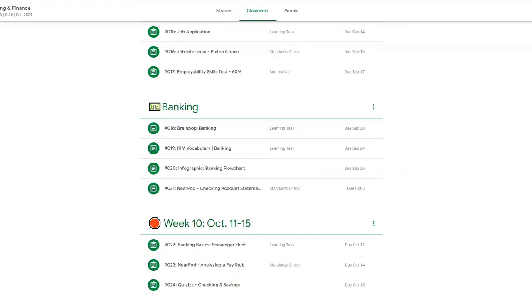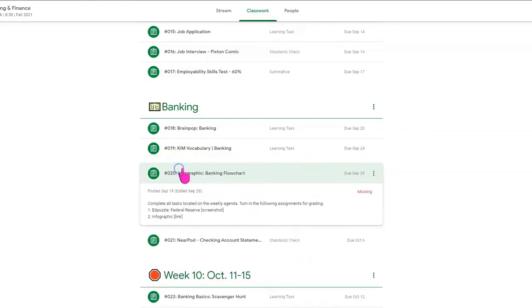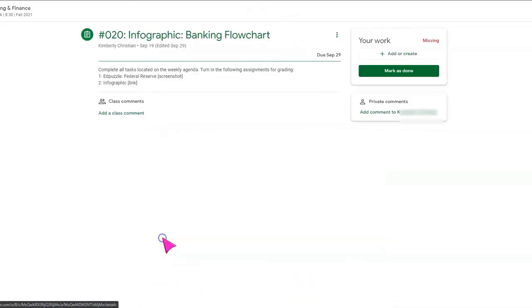So there are 3 primary ways to submit the work, but I'm going to show you one bonus way as well. So we're in Google Classroom, we're signed in as a student, we are under the classwork tab, and we're going to just select an assignment and click on View Assignment.